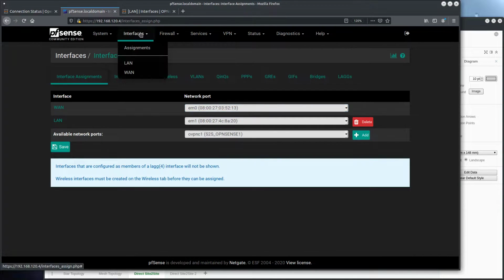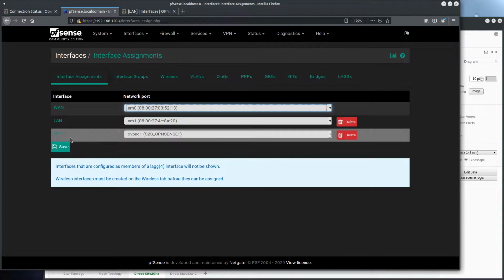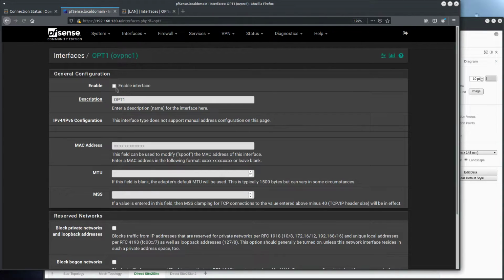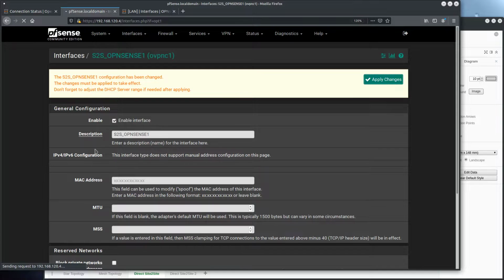If you don't know where to find this, go to Interfaces, Assignments. Now check your available ports and choose the OpenVPN connection you've just created. Hit Add. Once the interface is added, go and change its settings. We want to enable the interface and give it a proper name. That's all we have to do here. Save, apply, and you're good to go.